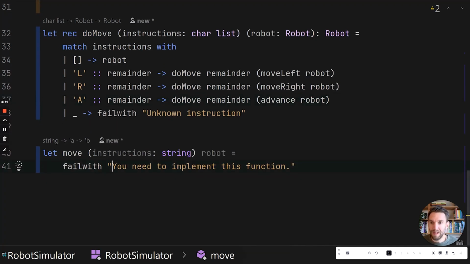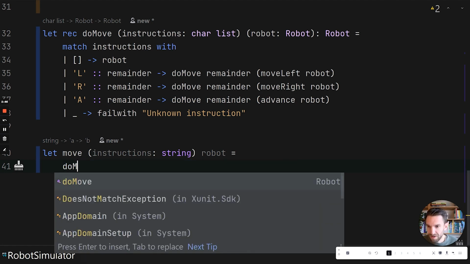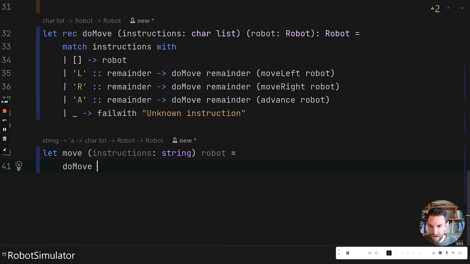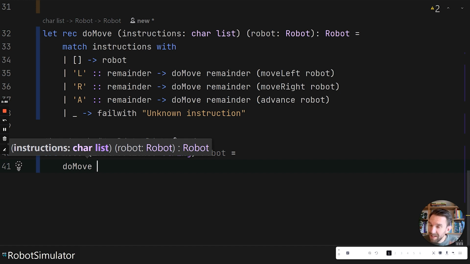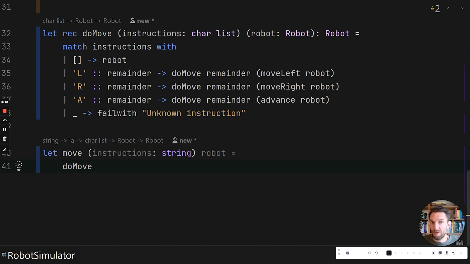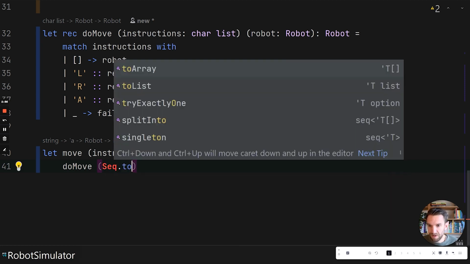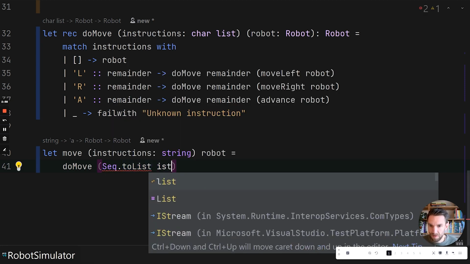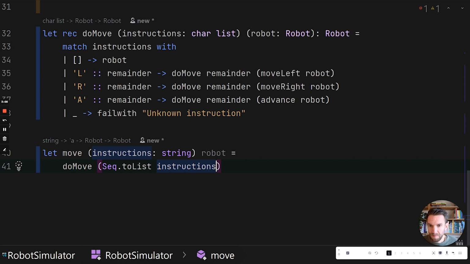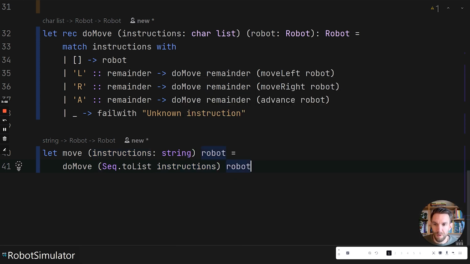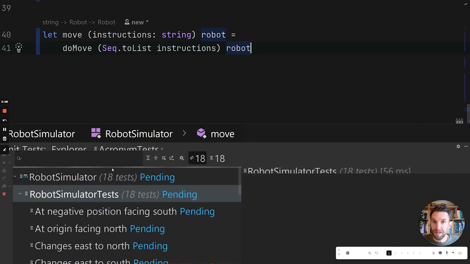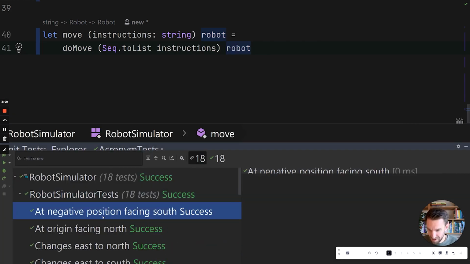So now the only thing that we need to do is call this function, of course. So we have to convert a string to a character list. Now a string is also a sequence of characters. So we can use Seq.toList on the string, and we just pass in the robot. And then we can run our test, and hopefully we should have passing tests. And we have everything passing here.